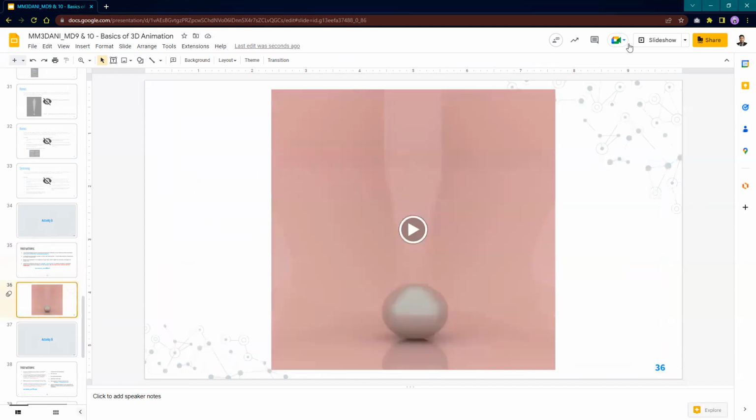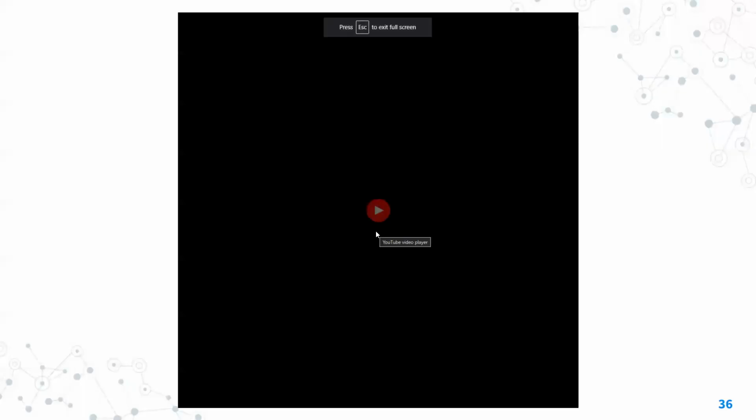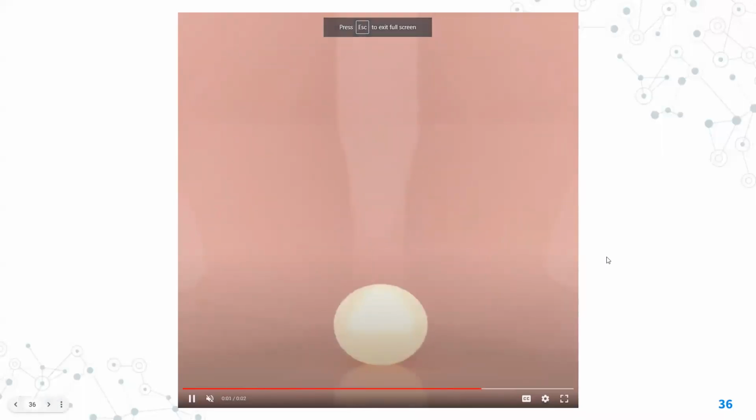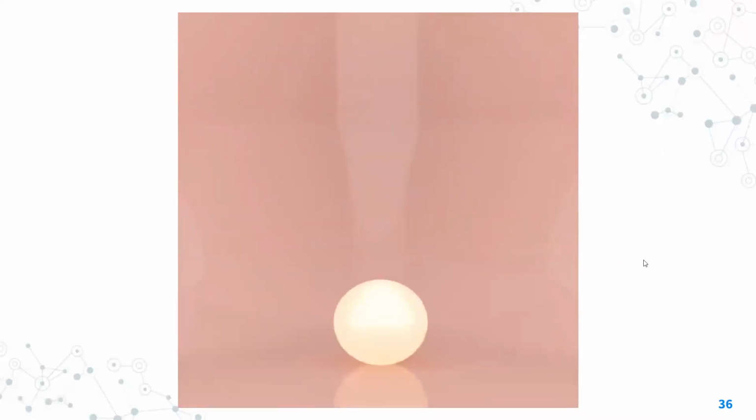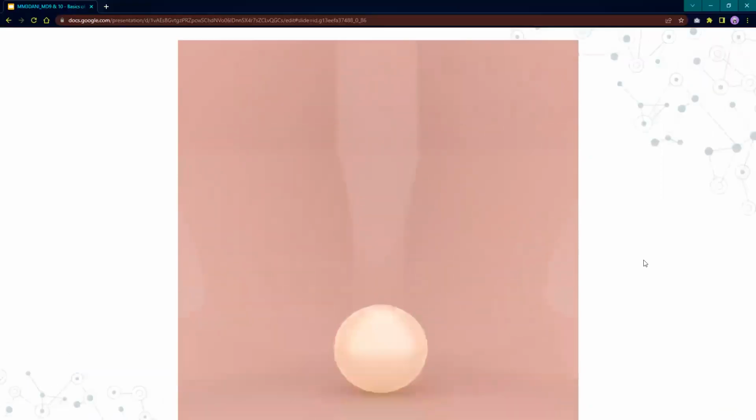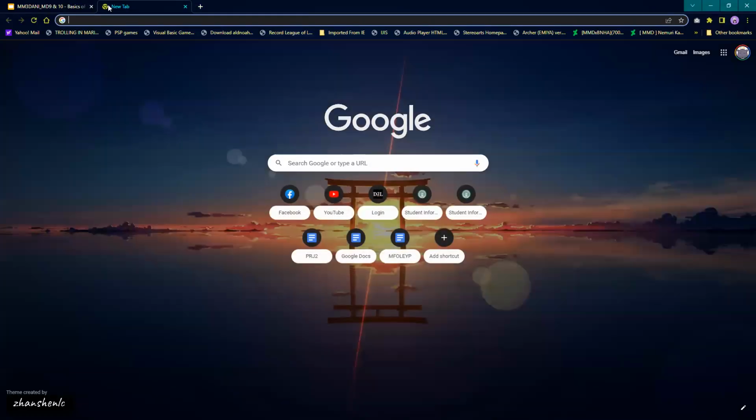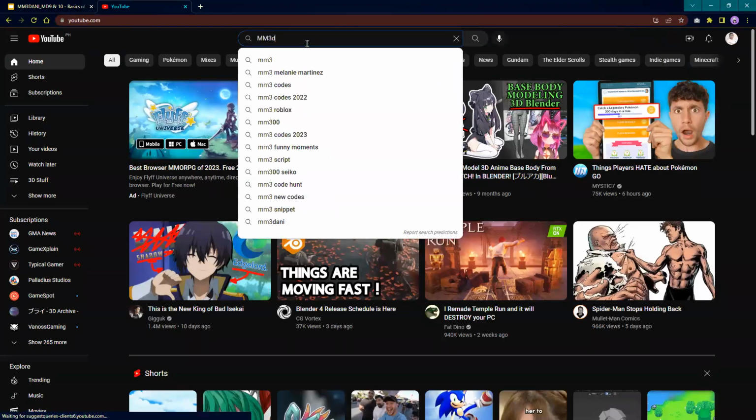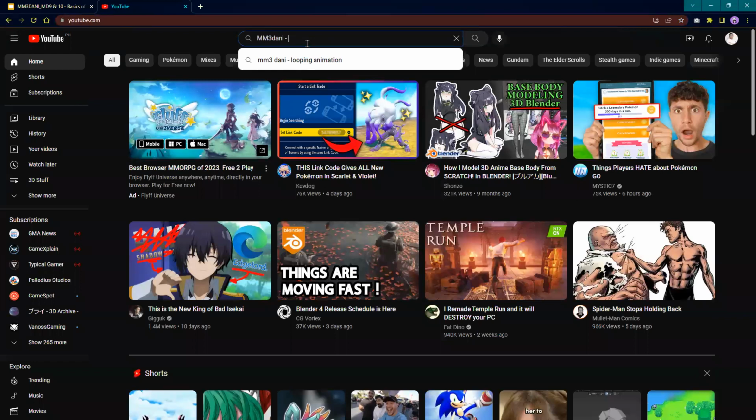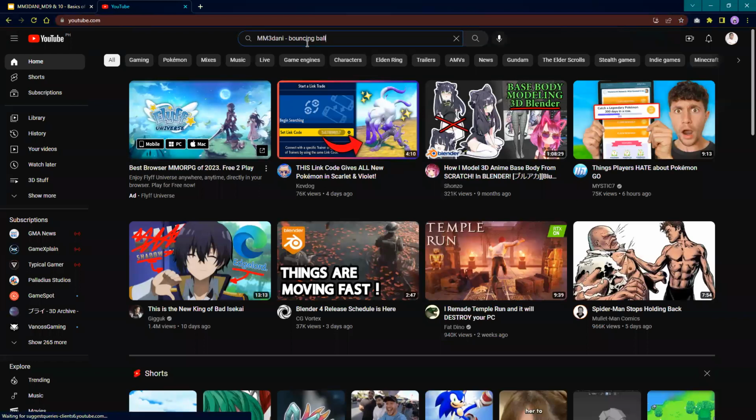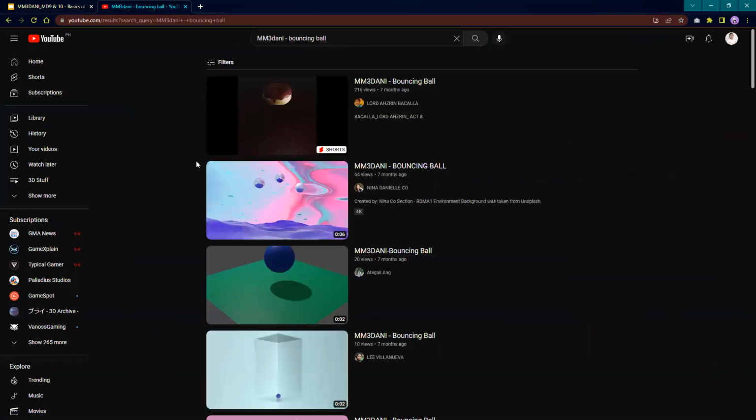Now, this is an example. This one is not exactly bouncing, but it's jumping, no? But it still counts. If you want it to jump, sure, why not? As long as it bounces. There we go. And you can also search on YouTube for MM3DANI bouncing ball. Those are the ones I had people make before.